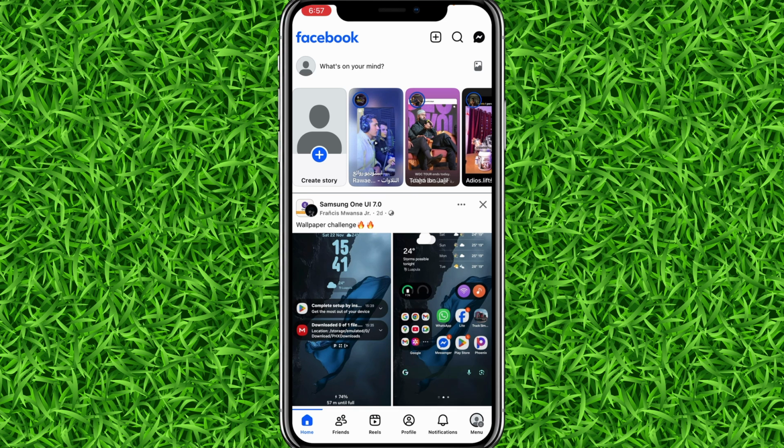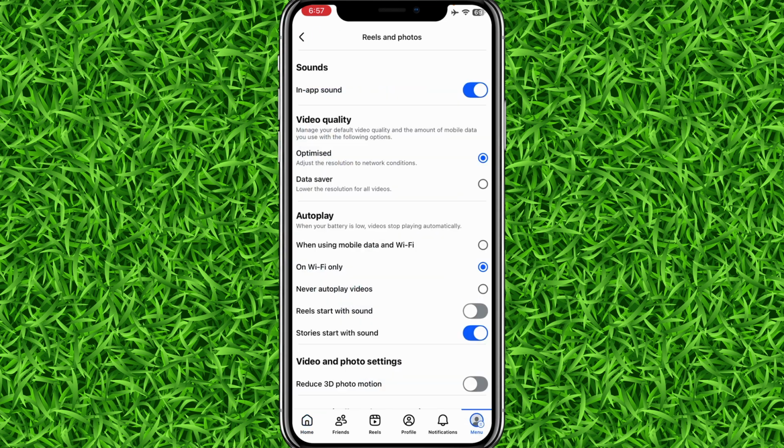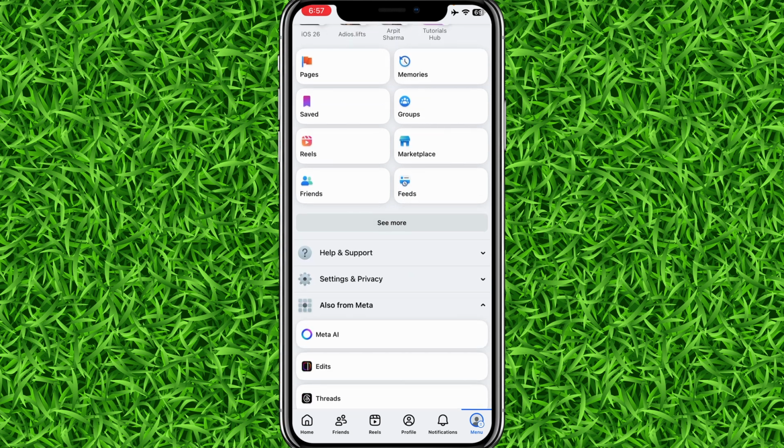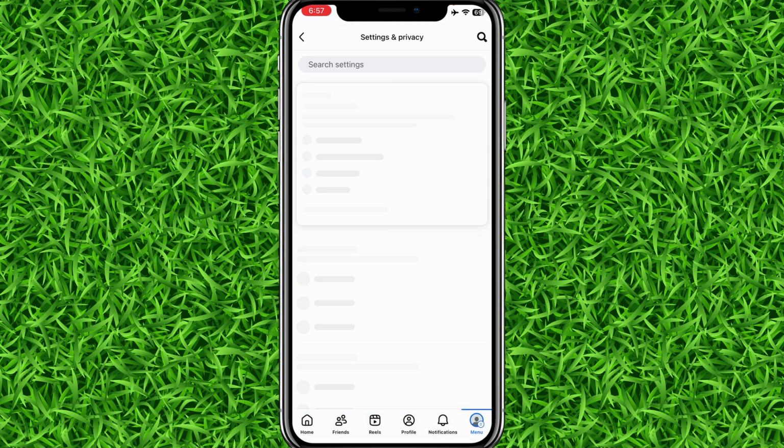Now you would have to tap on your profile on the bottom right corner of the screen, and then you would have to tap on that gear icon on the top right, or you can simply tap on settings and privacy, then tap on settings.